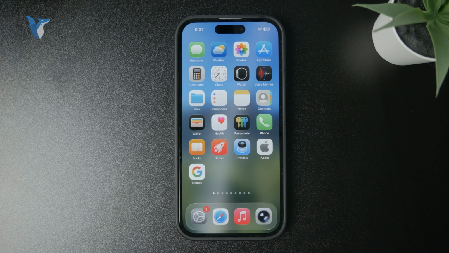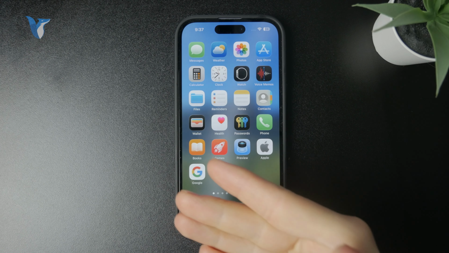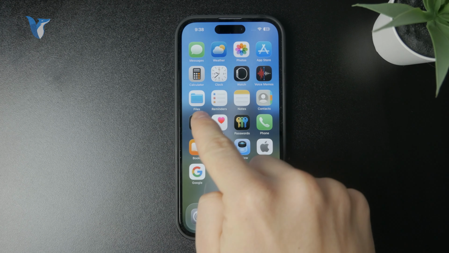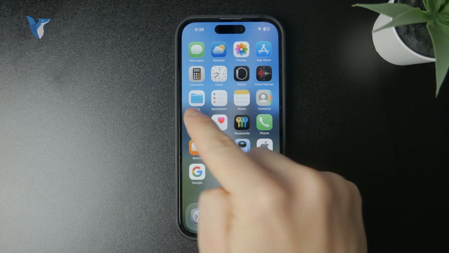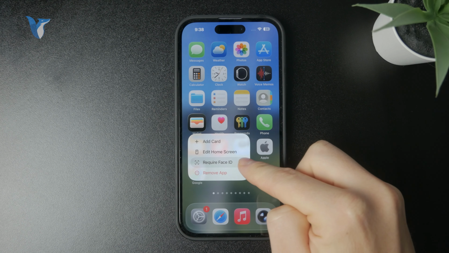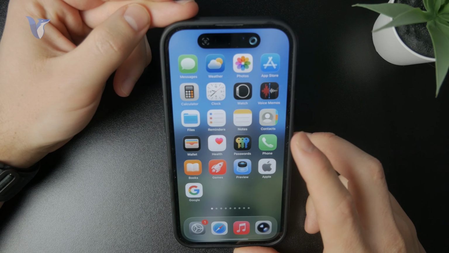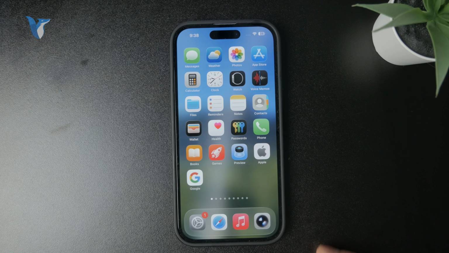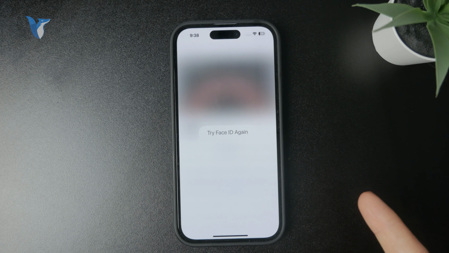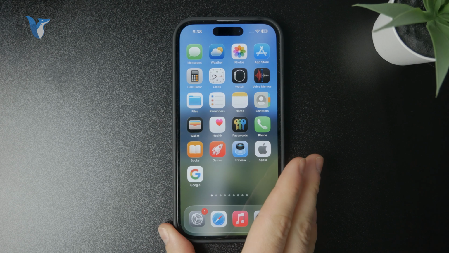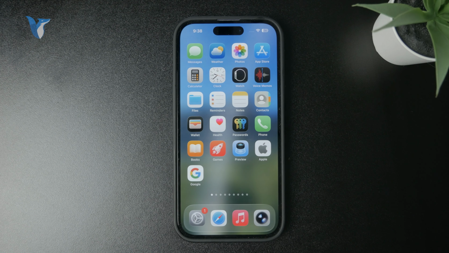So you obviously have the wallet app on your iPhone, and if you want to lock the app with Face ID, you can hold down on it on your home screen and click on the option which says require Face ID. So you're going to have to authenticate yourself by scanning your face once again, and it will just mean that every time you want to open up the wallet app, you'll have to scan your face first to even access the application itself. So that might be the thing that you are looking for.